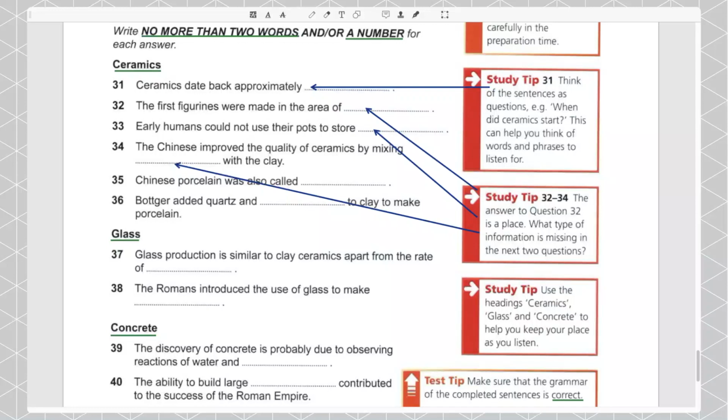And so what did those first humans do with their discovery? Well, they created figurines, which were small statues and which depicted animals or gods or any shape that the clay could be moulded into.